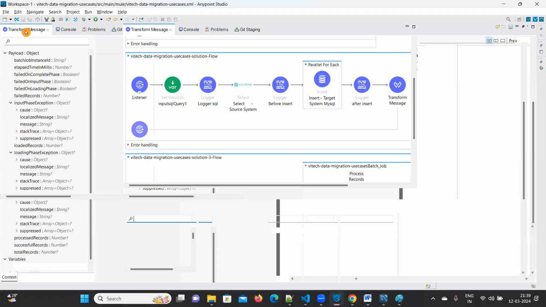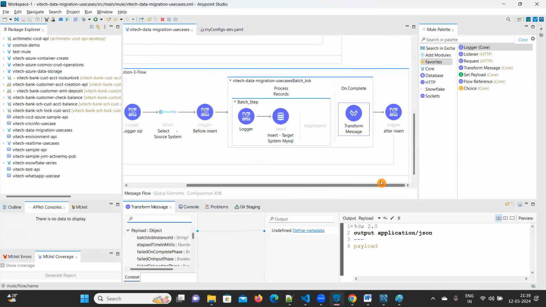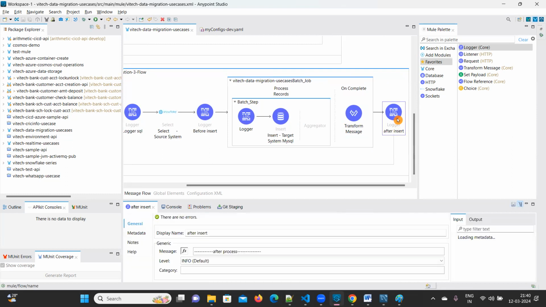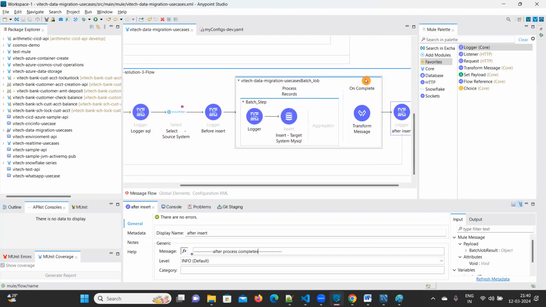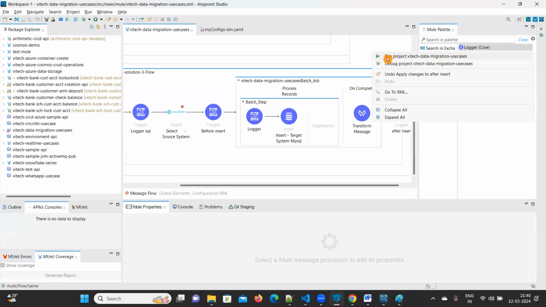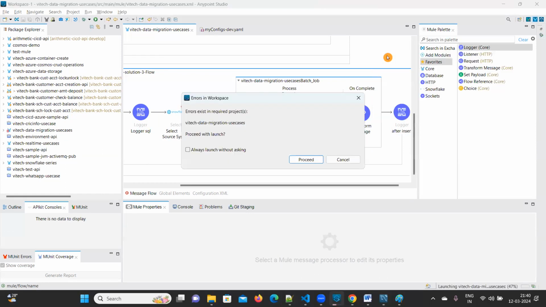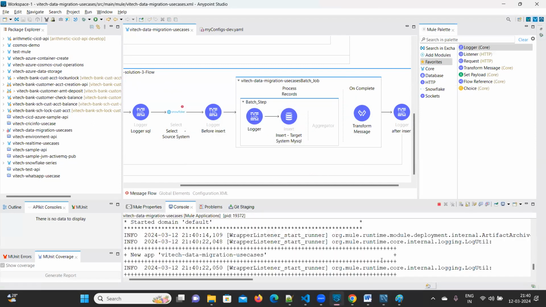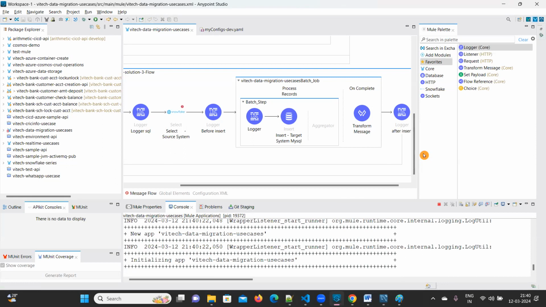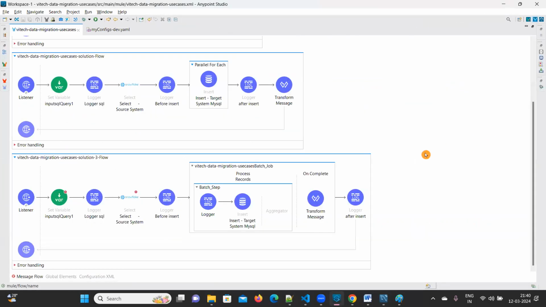Just double click on this one. What I'm doing here, after insert, after the process completes. If you want to keep it in debug mode, you can do that, but I don't want to keep it in debug mode. So we do have bulk records. It's already running, it seems. Let it be. Just observe here.